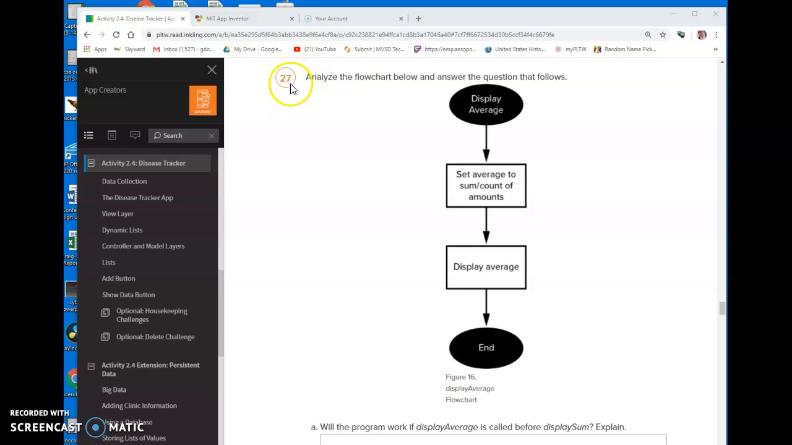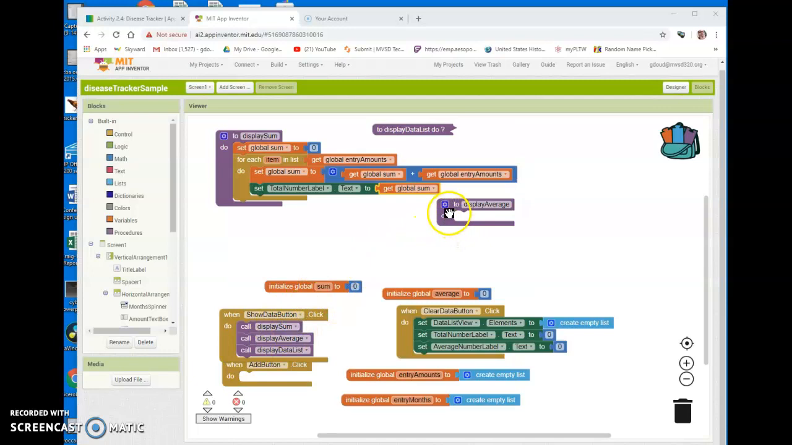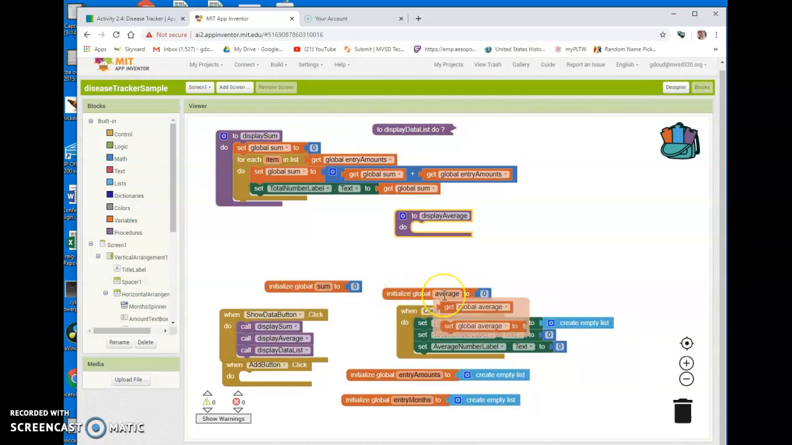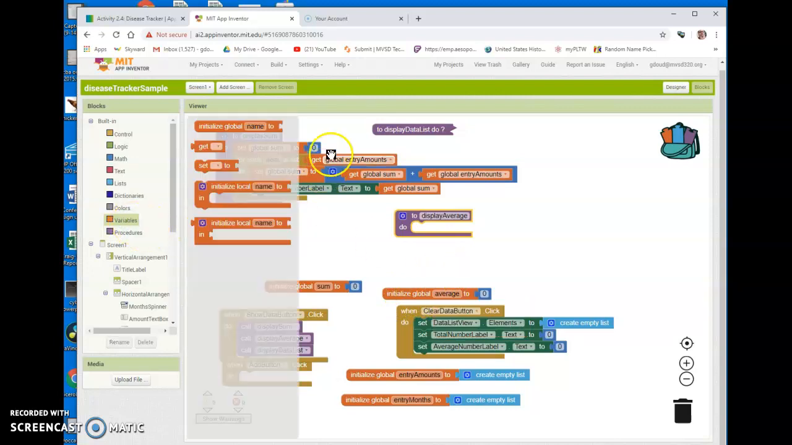So before I turn you loose, I want to show you a couple of things. So I have uncollapsed my display average procedure, and like we began with setting the global sum to 0, my guess is we're going to have to do something very similar. Now here's my initialize global sum variable. Here's my initialize global average variable. So I think if you go to the variables drawer, you can do what you did in the previous step right in here.